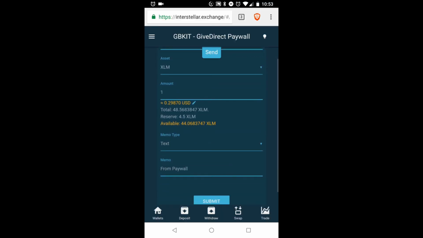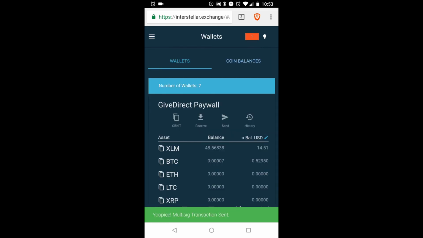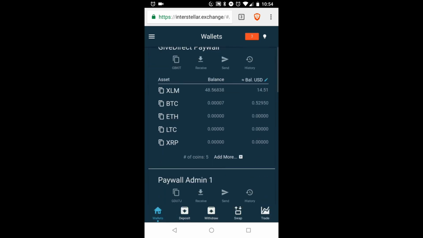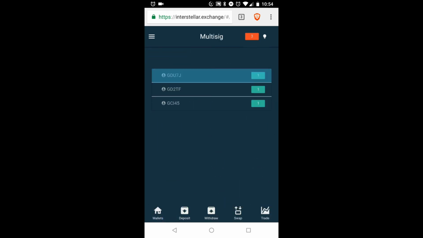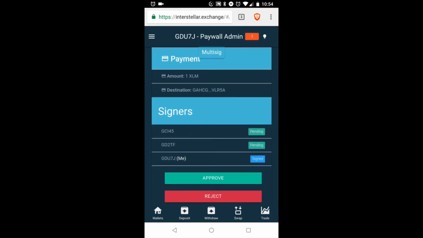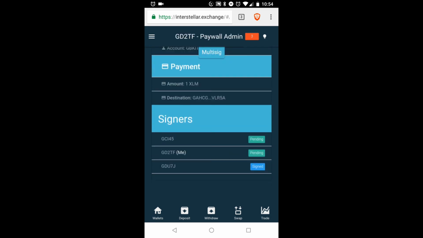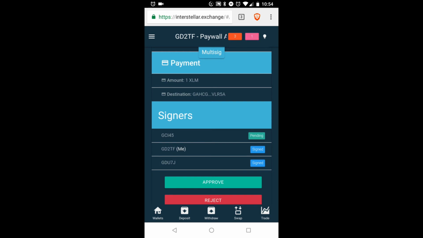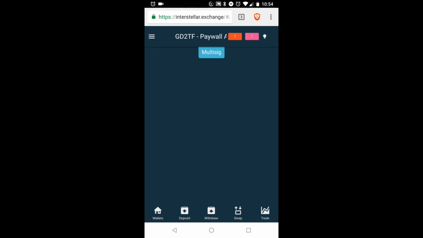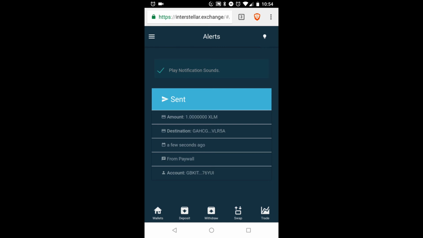Now you're going to see when I send this transaction, the individuals who need to approve the transaction are being notified again, paywall admin 1, 2, and 3. So I'm going to look at these. I'm going to go ahead and approve them. Paywall admin 1 approves. Paywall admin 2 also approves. And as soon as he approves, you'll see that the transaction is broadcast. When it's broadcast and on the Stellar blockchain, we can see the details of it.